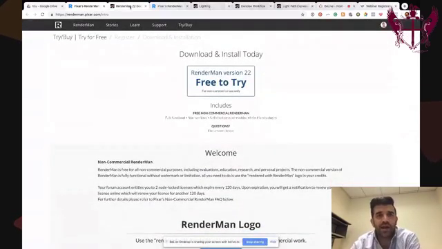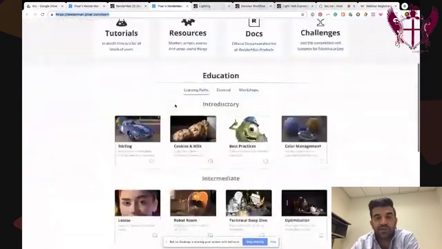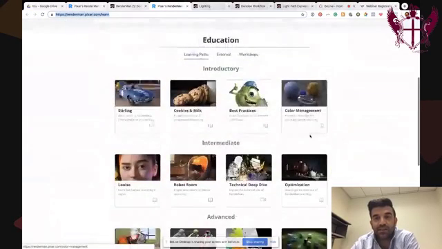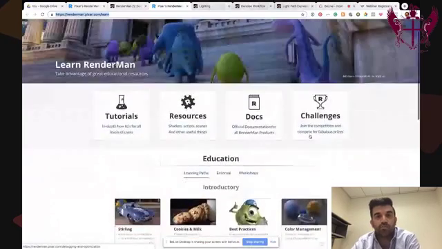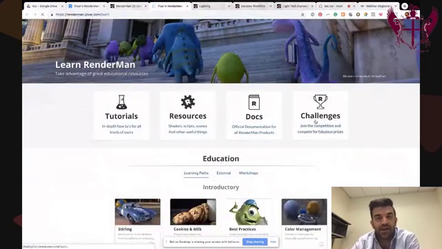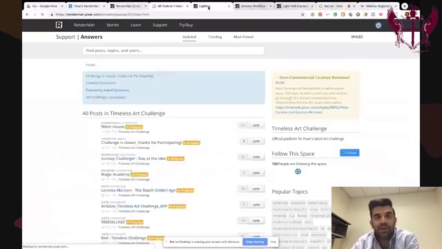Once you get it downloaded, I would highly recommend opening up the Renderman documentation, again, in the link down below. Their documentation is fantastic. It's got everything that you need to know about it. Additionally to the written documents, they've got all these resources. They've got some assets you can download. They've got documents you can read. Basically everything that you could possibly need, including some lighting challenges here that you can find as well.